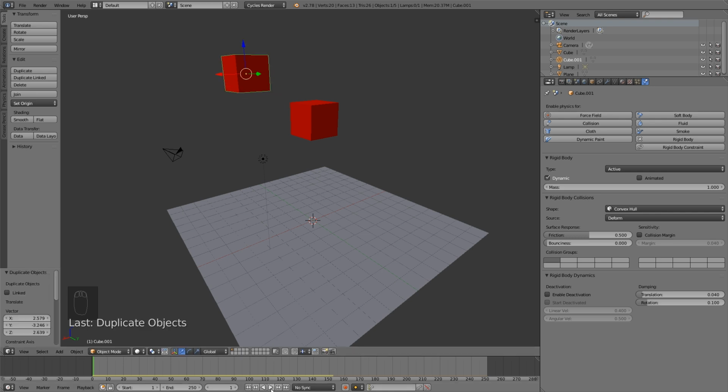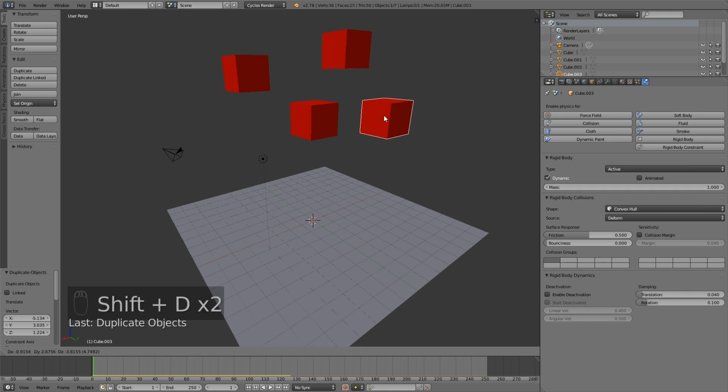And if I hit play in our timeline, you'll see both the cubes falling and bouncing off the ground realistically. So that's pretty cool. Let's add some more. So I'm going to jump back to frame 1, shift D again, move that cube over here, shift D again, move that cube over here.